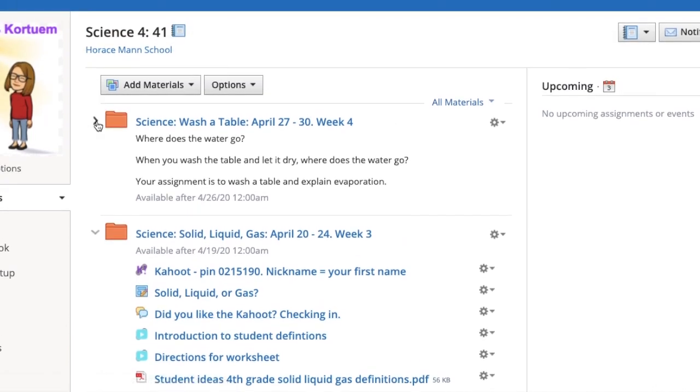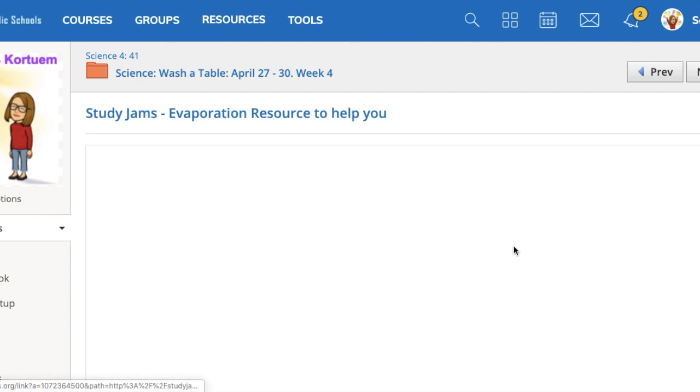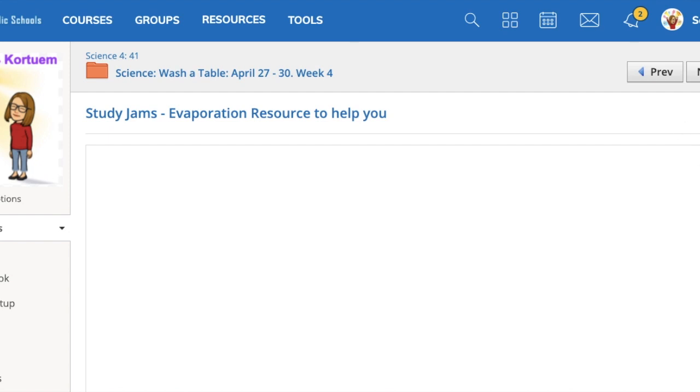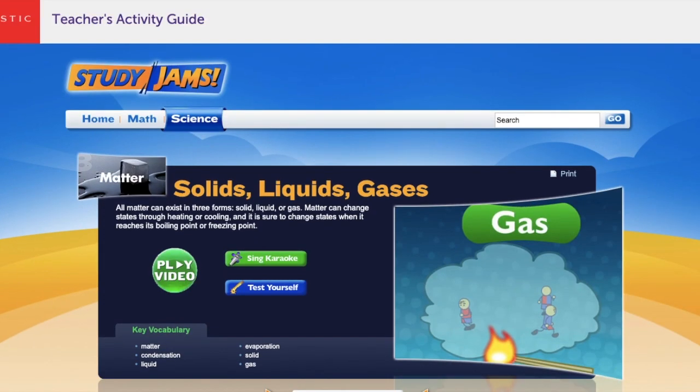So now coming to week 4. Week 4, I thought I was going to make it a little easier because some kids said they're having trouble with the videos. Week 4, your assignment is to wash a table and draw where the water goes. Your discussion was about what table did you wash. And to help you explain where the water goes, I gave you 2 resources. So some kids drew just a picture of a table with water, but I was really hoping to get more. Sometimes Schoology does this, and there's this really cool box with an arrow on Schoology. If you hit that box, it makes the website or the link open without Schoology, and it opens better.